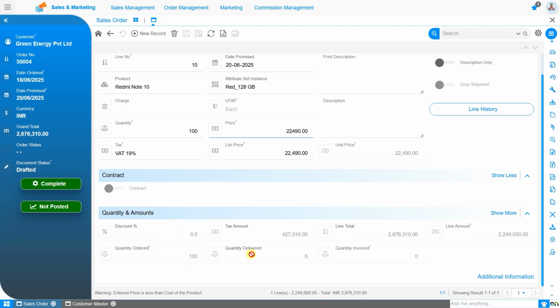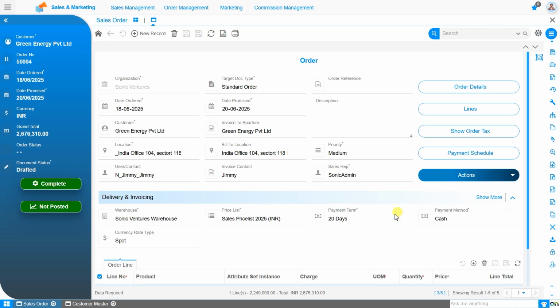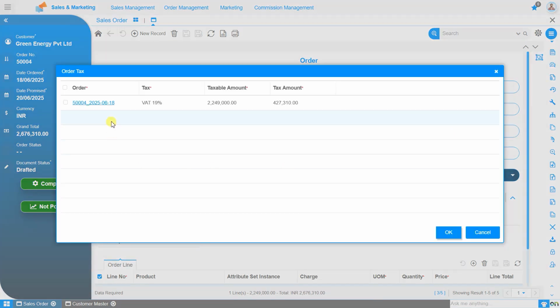Once you process the delivery order, the quantity delivered will be updated, and after processing the invoice quantity will also be updated accordingly. Let us move back to the Header tab. Now you can also review the Order Tax. Click on the Order Tax tab button. Here you will see the complete tax breakup for this sales order.